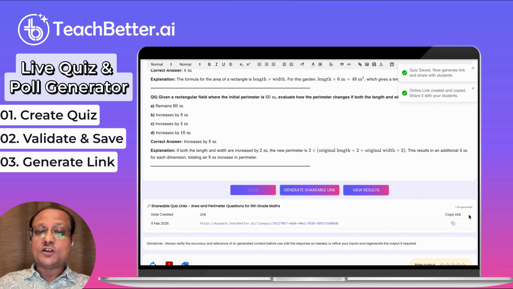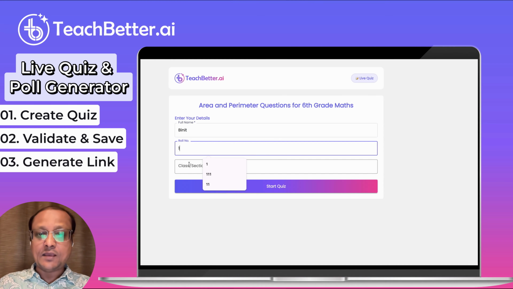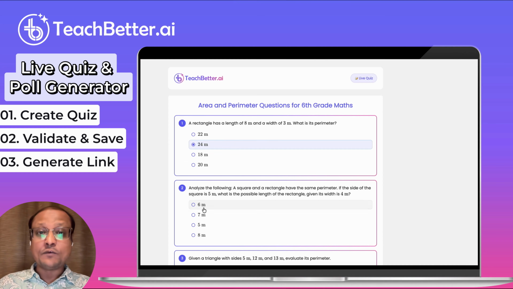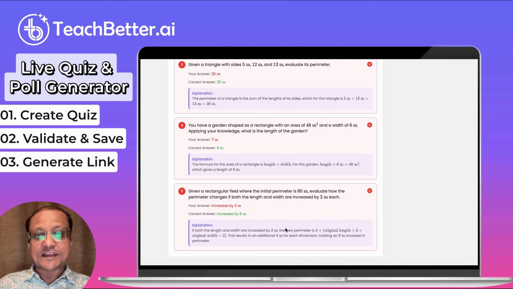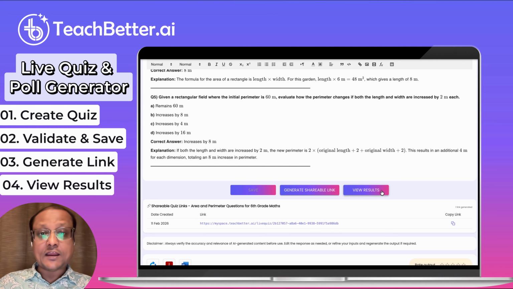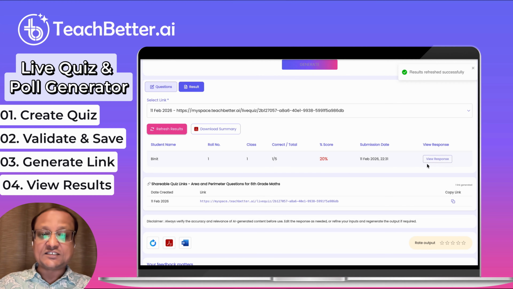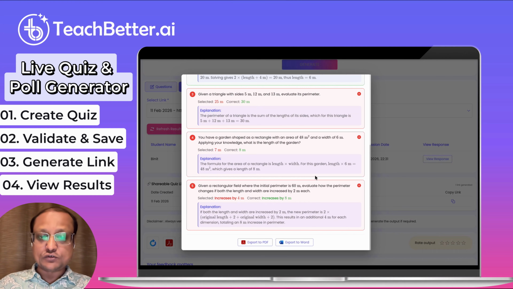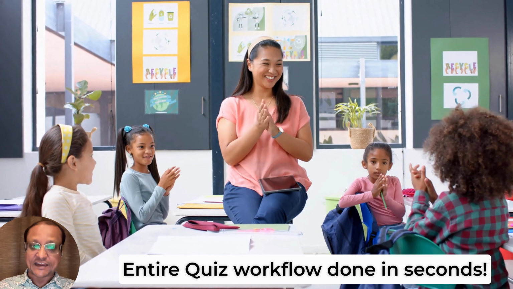Step 3. Click on Generate Shareable Link to get the online link of the quiz and share it with your students. Students can now simply click on the link, enter their name, roll number, class, and attempt the quiz without any login required. The moment they submit, they see their scores, correct answers, and explanations instantly. Step 4. Now go back to TeachBetter.ai and click on View Results. Select your quiz link and hit Refresh Results. You can instantly see all student submissions, individual scores, and even share individual reports with students. And just like that, the entire quiz workflow is completed in seconds.